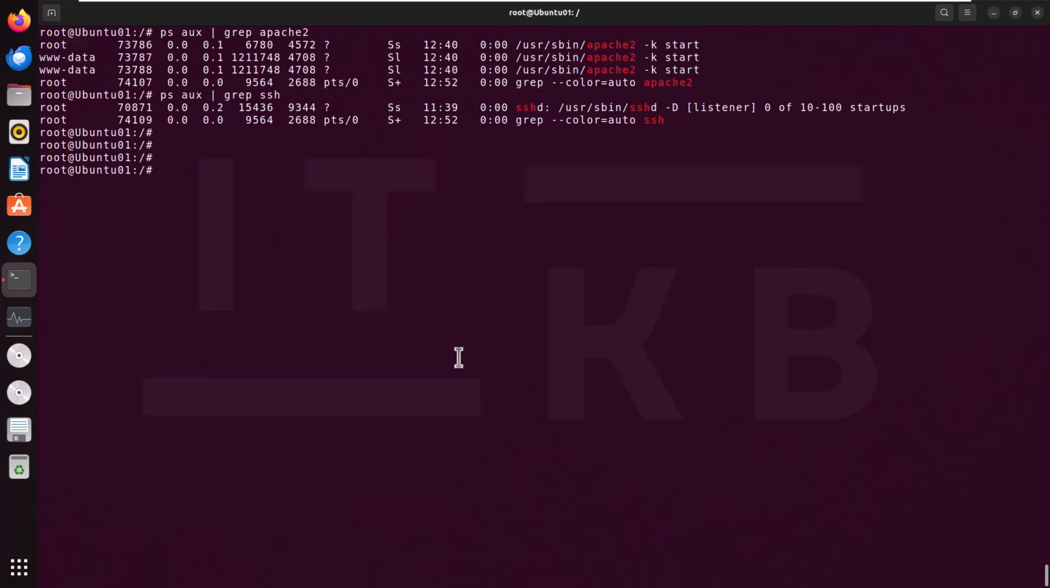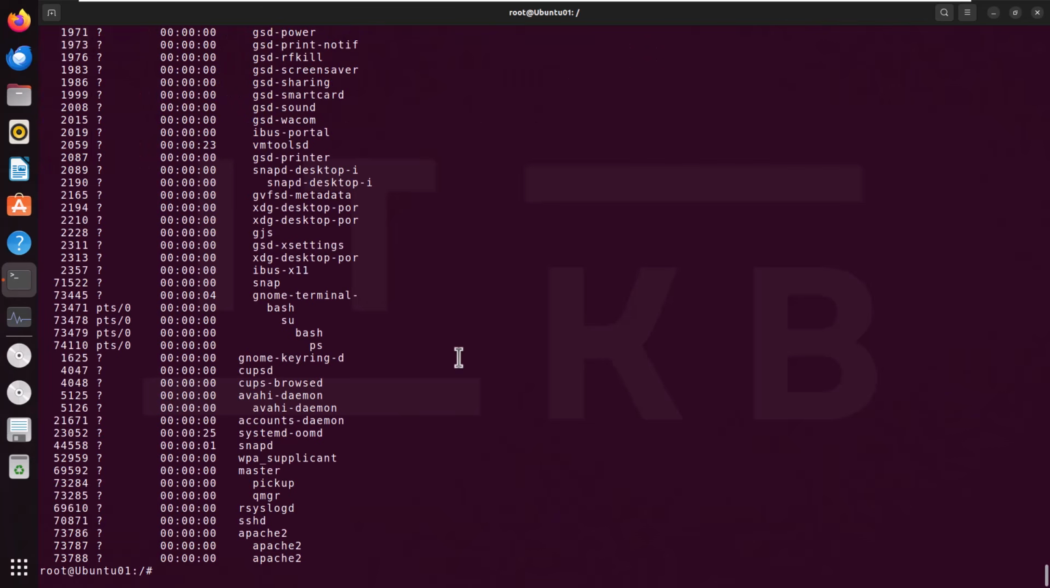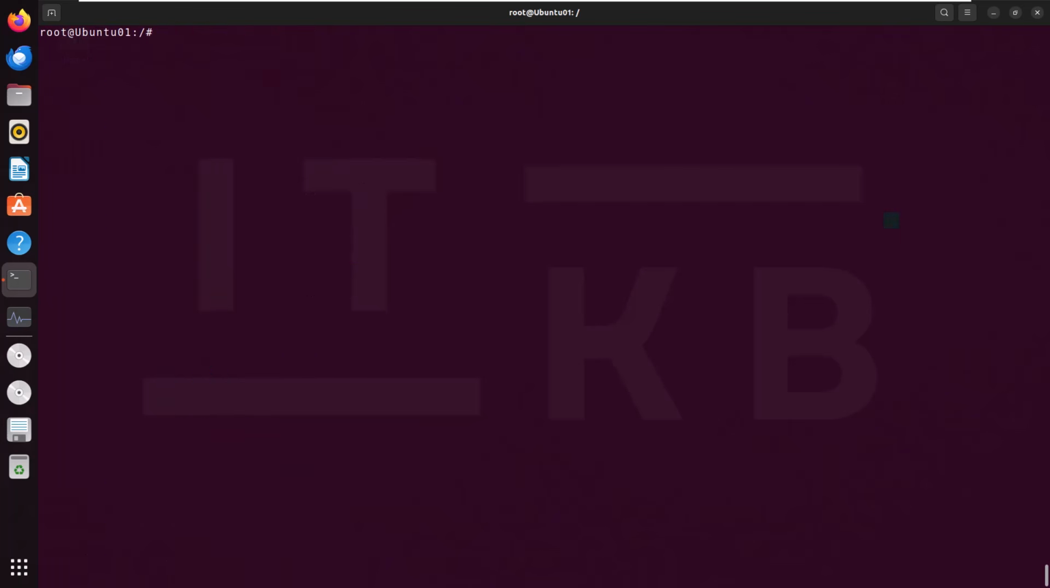And if you want to list the processes in a hierarchical format, then run ps -H -E. Hit enter. You can use the ps command to list processes with resource usage or to know a certain process ID.